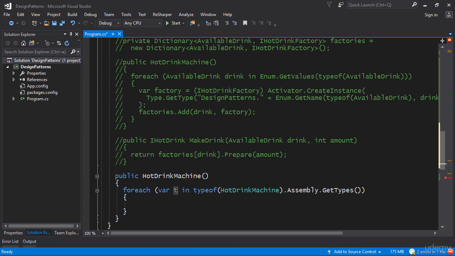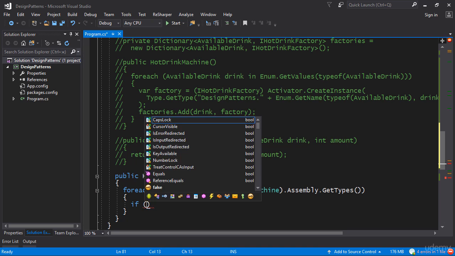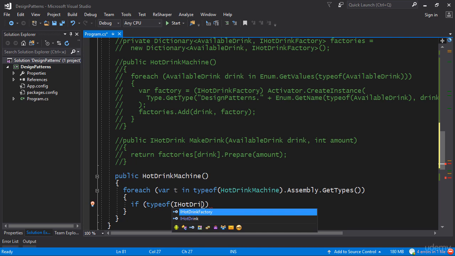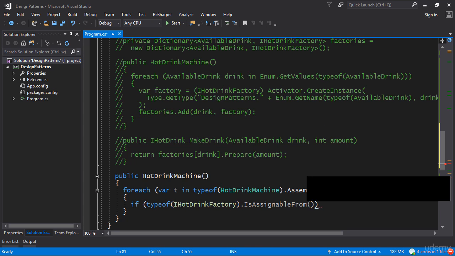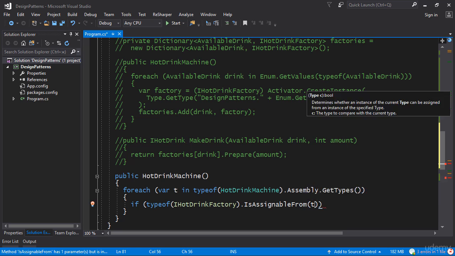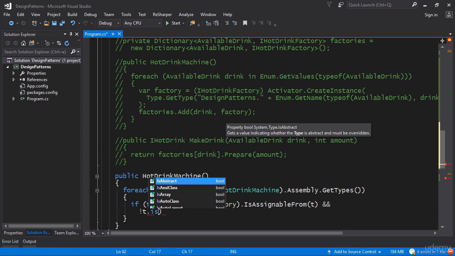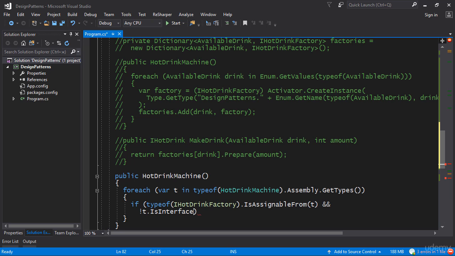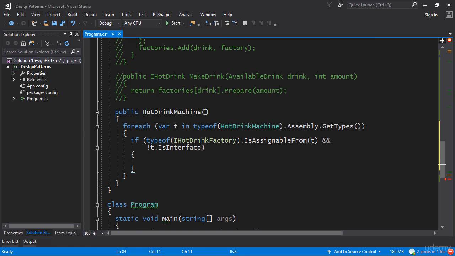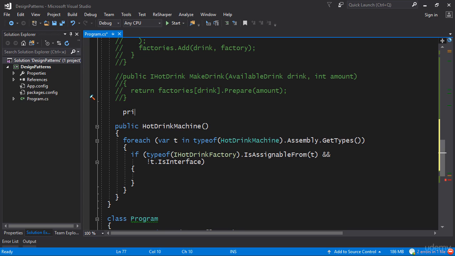What we're going to do is check whether this type is in fact an iHotDrinkFactory. So I'm going to say if typeof(IHotDrinkFactory).IsAssignableFrom(t), this is how you test whether something implements an interface. And we also have to make sure that we don't get the interface itself. So we say not t.IsInterface, because iHotDrinkFactory is in fact assignable from iHotDrinkFactory. Fairly obvious stuff. So we have to filter out the interface itself, and then we do a different set of factories. So for example, we can have something like the following.